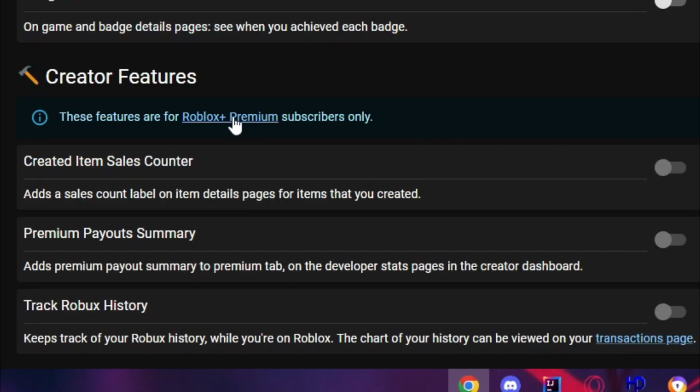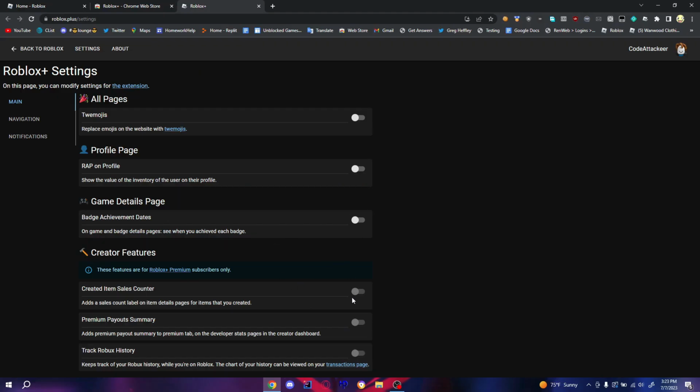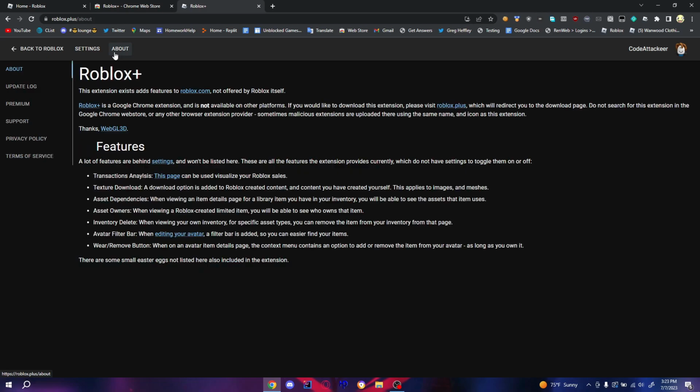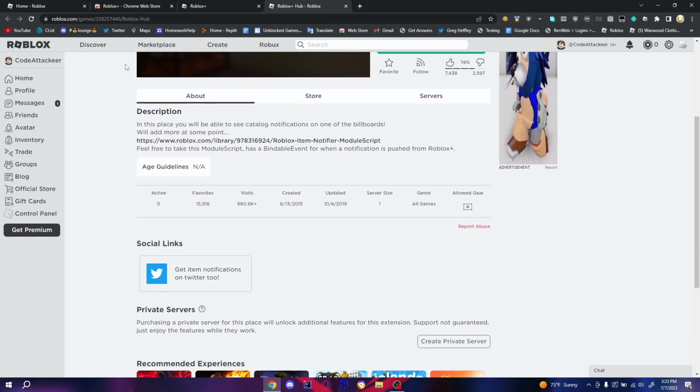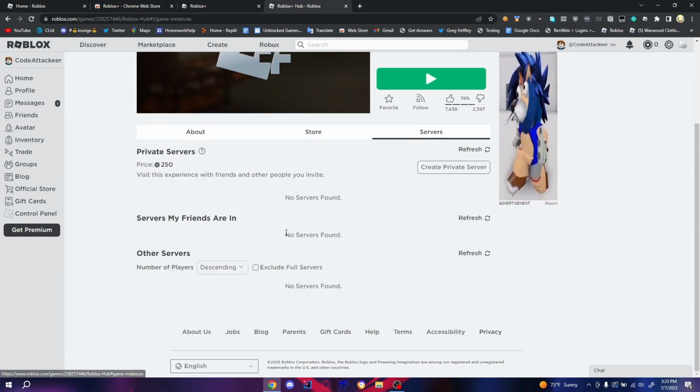Now, as you can see, if we go to the Roblox Plus website, oh no, there's some things behind a premium paywall. We want to get past this, okay? We have a created item sales counter. You know what, we don't care about all that. What we want to look at is this about page. If we go to premium, it says buying Roblox Plus premium. So in order to get Roblox Plus premium, we need to buy this private server. Now me personally, I don't want a private server because I gotta pay $250 monthly to have premium. I don't want to have to do that. So here's what we're gonna do.